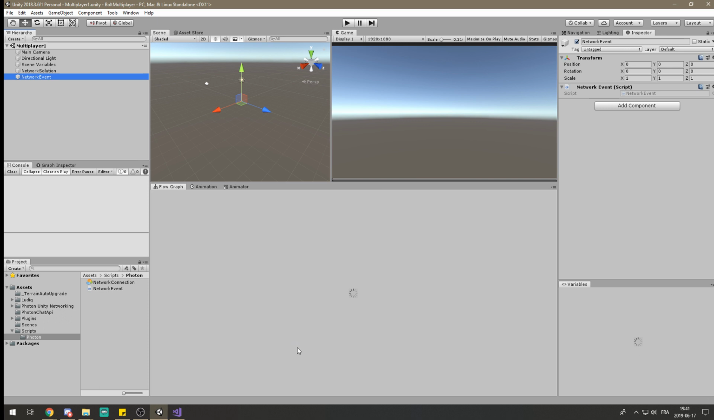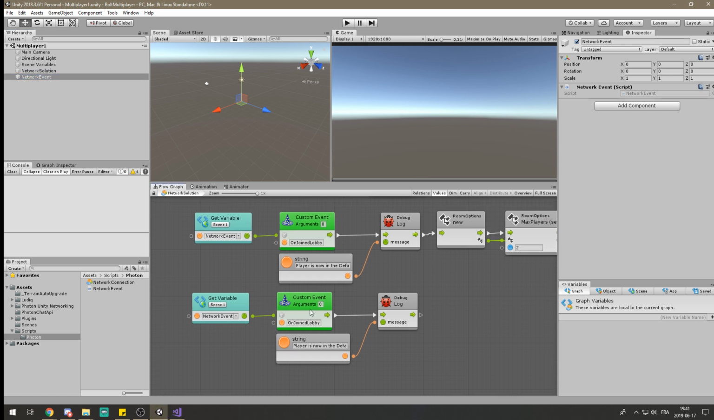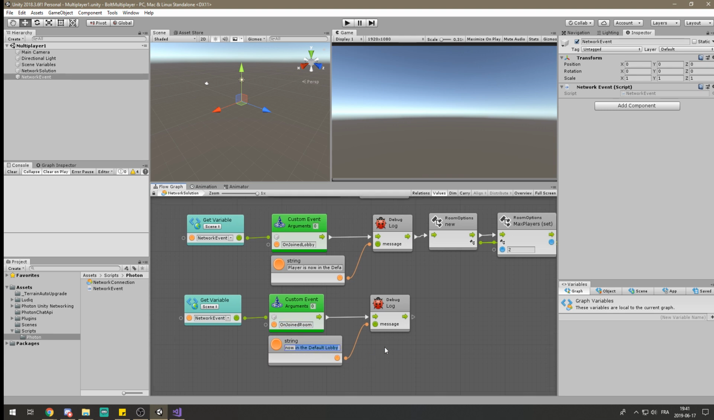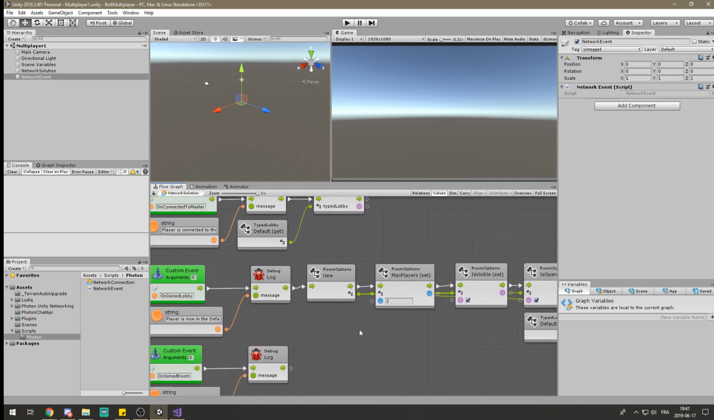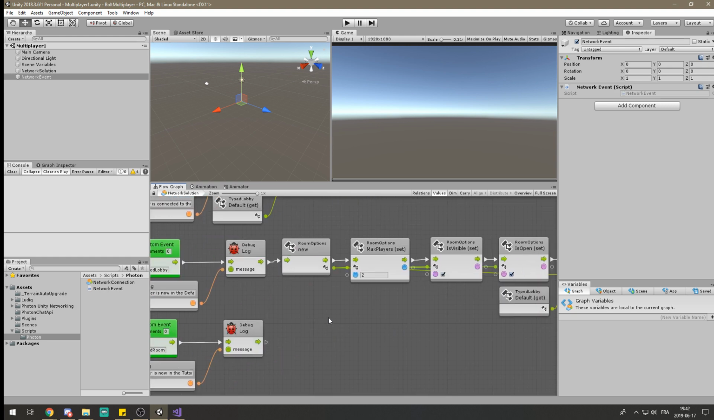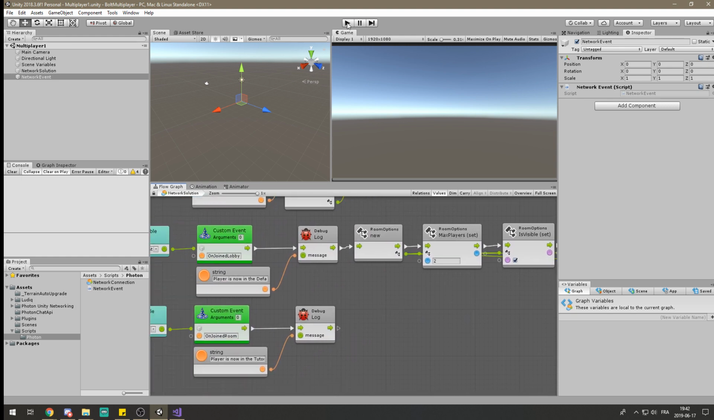Then now in our Bolt script here, we're going to call the custom event the same name as we did in the C# script. And here, player is now in the tutorial room. All right, now let's test it just to be sure that it's working fine.